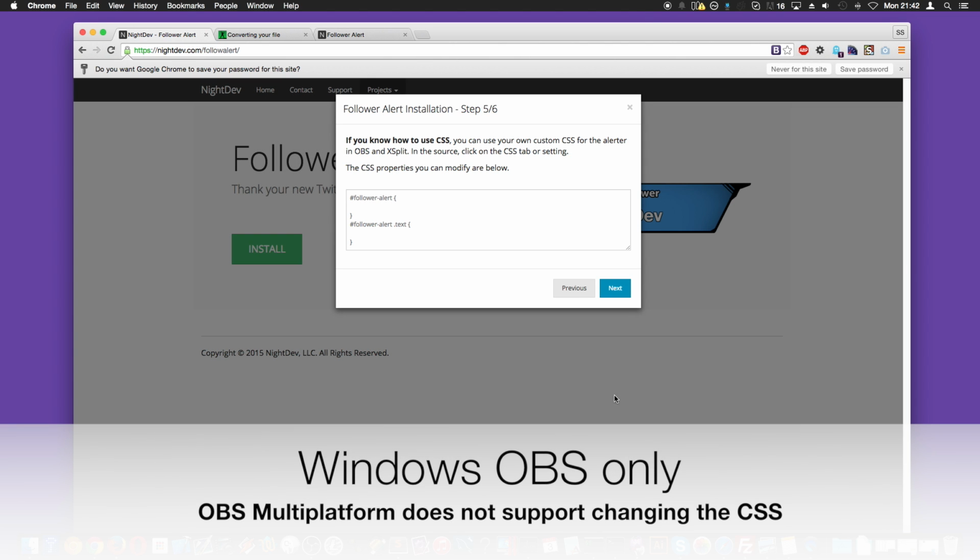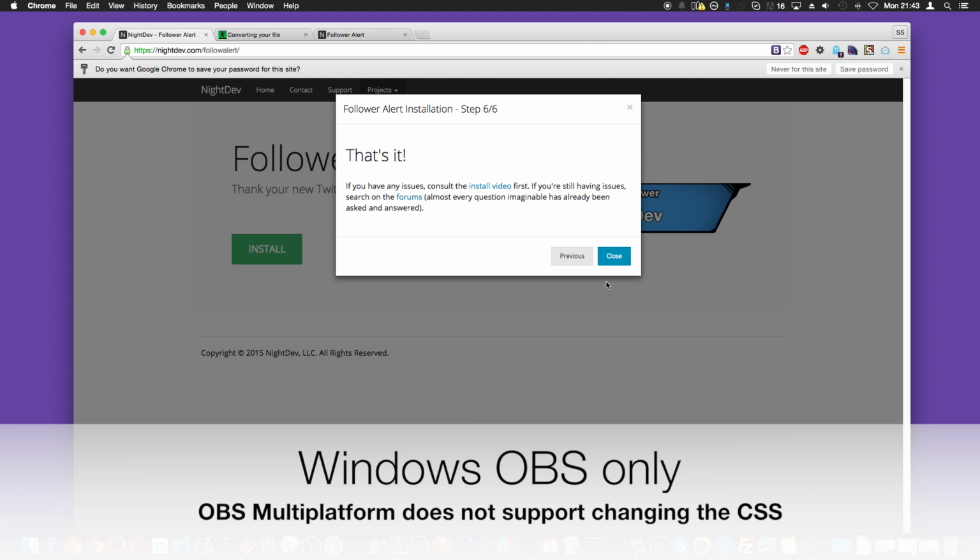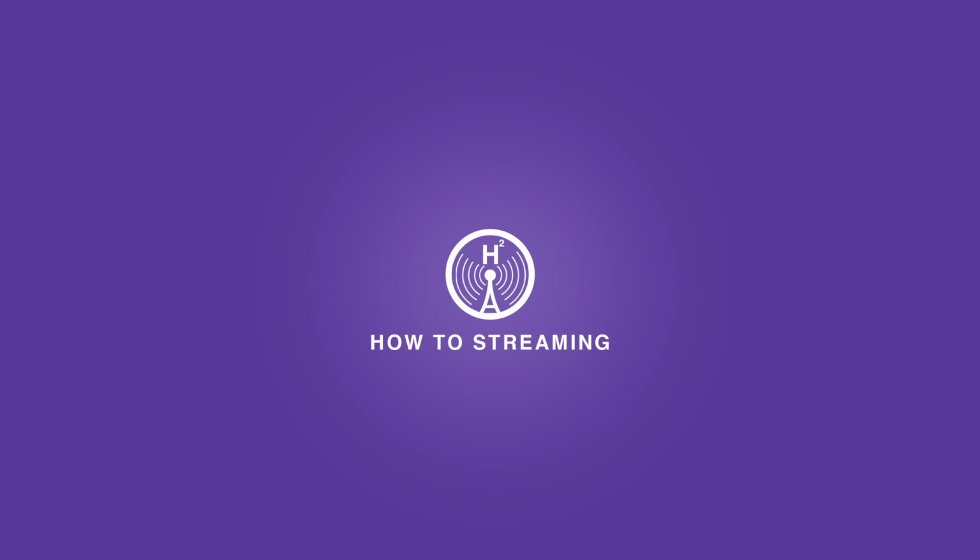Okay, and the next step you have here is if you have any additional styling you want to add, say for the text to change the font, for the alert itself to change the positioning of any elements, you can do using CSS. I'll cover how to do this in another video. This is mainly for people using the version of OBS for Windows, as currently the multi-platform version does not support injecting CSS to change the styles. Final step then is finished, and that's how to add NightDev follow alert to OBS.